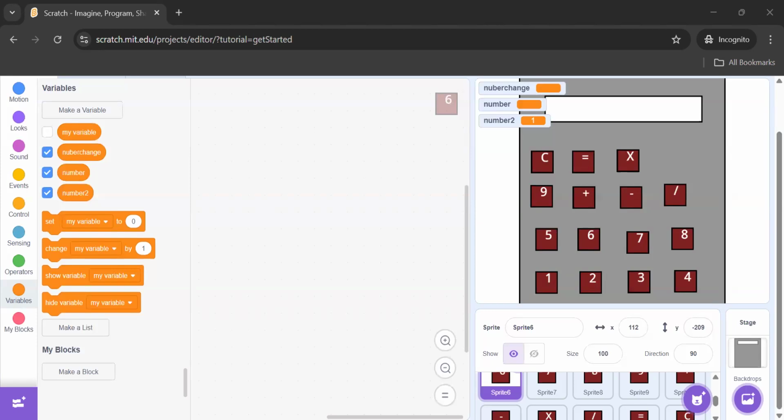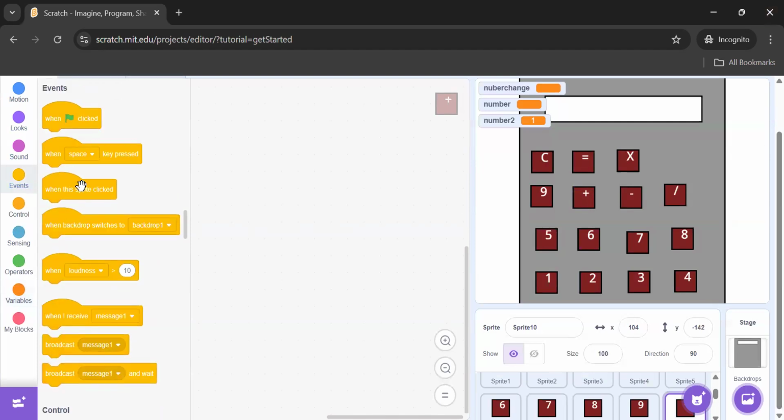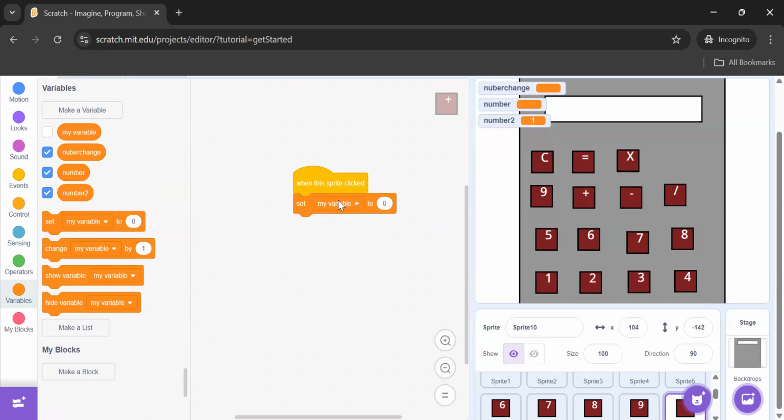So same code we will apply when we click on this sprite. Let's start with addition first. Okay, this is your addition. So what we are going to do, always you have to go to the event when this sprite is clicked. So when this sprite is clicked, first we have to set our number change to 1. So again go to the variable, set number change to 1, because we want to just start with 1.